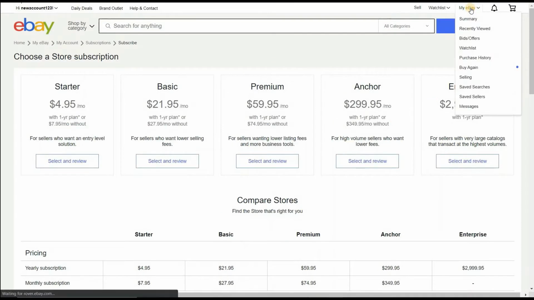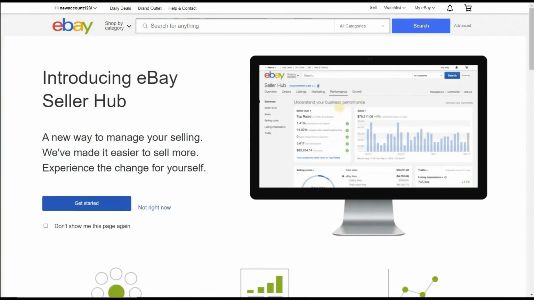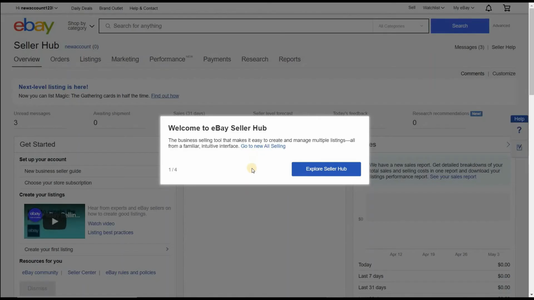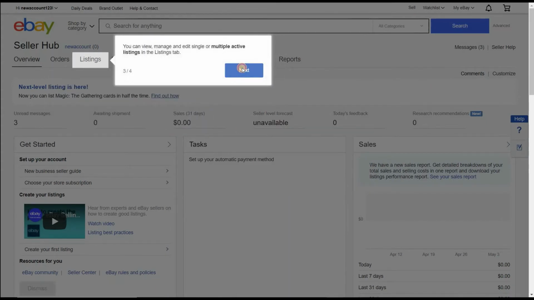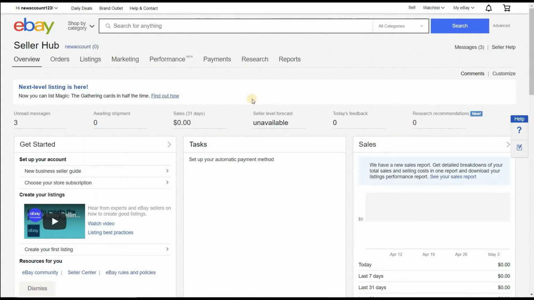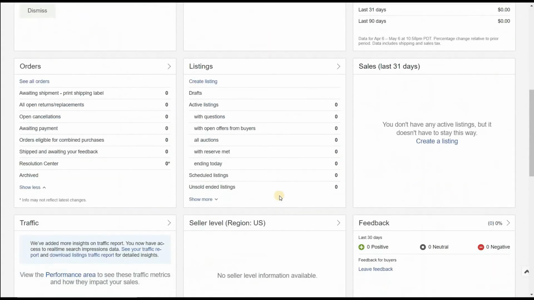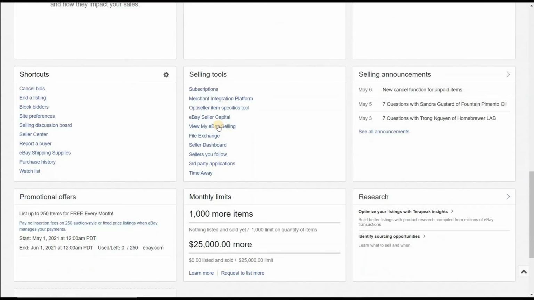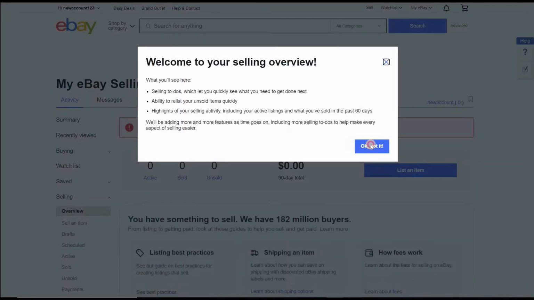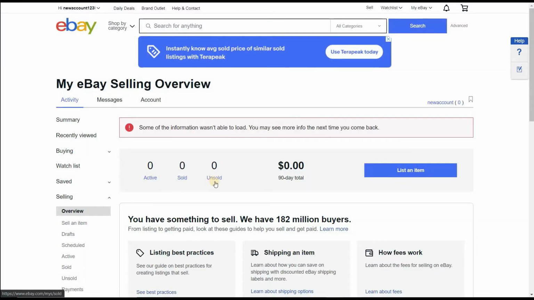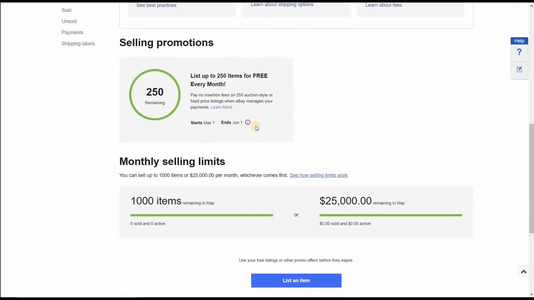Now let's go to My eBay and activate Seller Hub. Seller Hub is the main page for your account and where you will find all the information you need to manage your account. I highly recommend that you bookmark this page and spend some time familiarizing yourself with the content. Another page that's very useful and one that you should bookmark is your My eBay selling page, which gives you an overview of your active, sold, and unsold listings. It also gives you information about selling promotions and monthly selling limits.